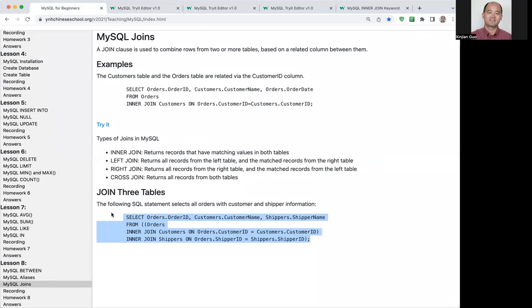And next time we'll probably want to try the left join, right join, and cross join. Okay. Any questions?